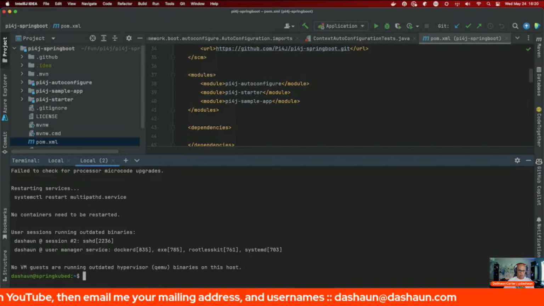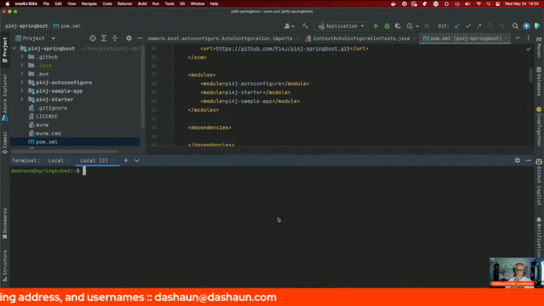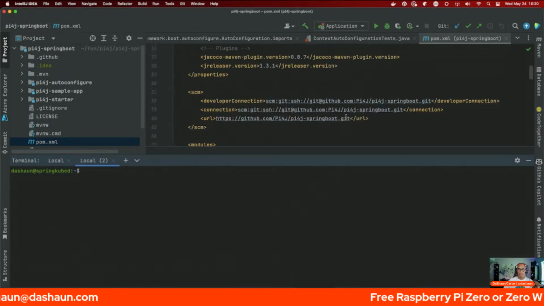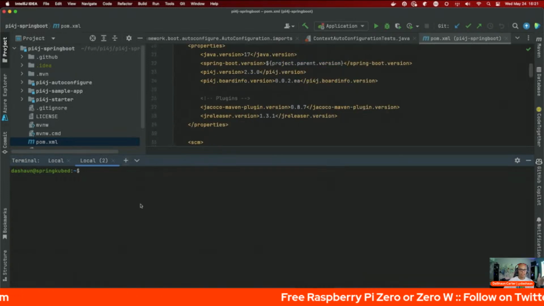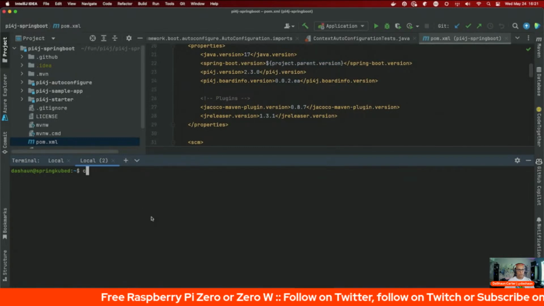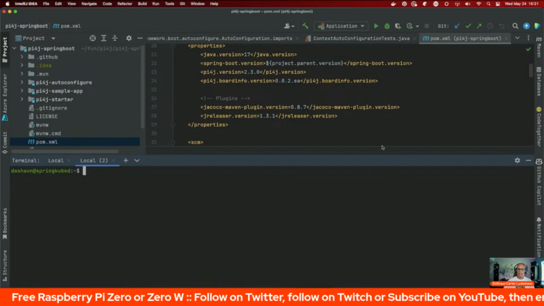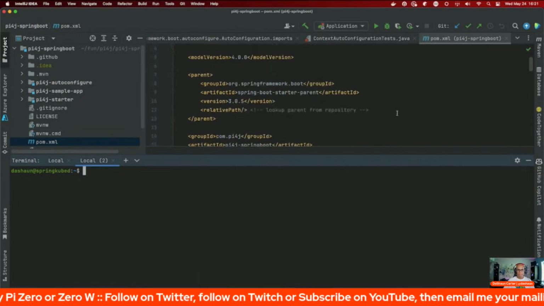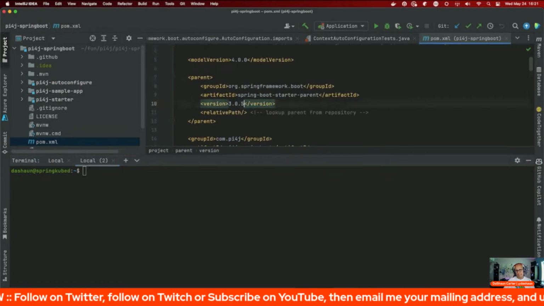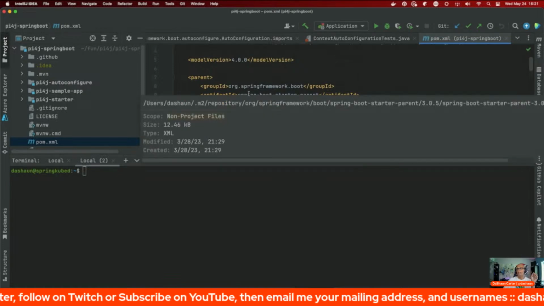All right. So that box is up and running. Now what we're going to do is upgrade this project. This project actually has multiple projects in it. So what I should have done is go to, I can do it here because this is like a parent POM.